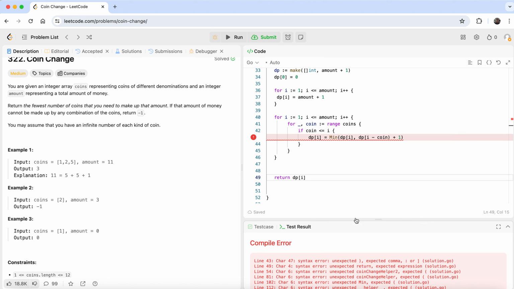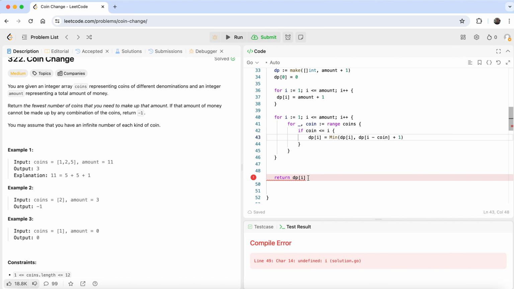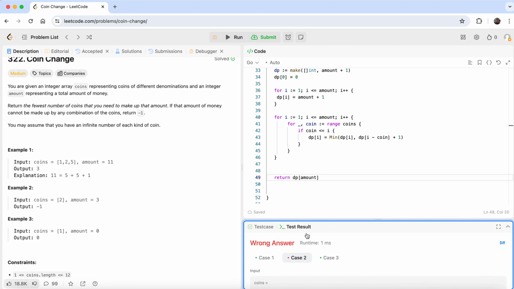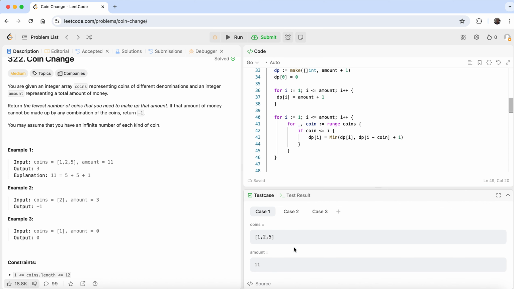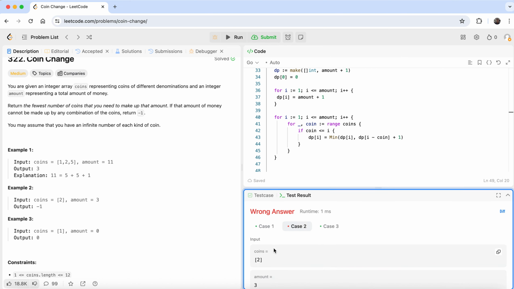Line 43, there is some correction. So the minimum of this, 1 comma, okay, that should be this bracket. Okay, so return dp, no, dp[amount], we have to say dp[amount]. The wrong answer is shown for a test case. Let me make it a little bit bigger, case 2, 2, 3. Okay, it's checking here itself. Let me run once again.